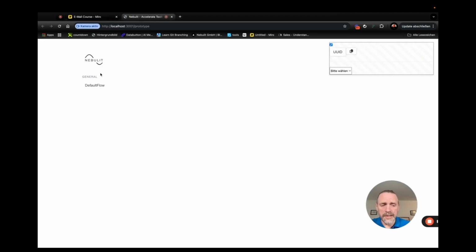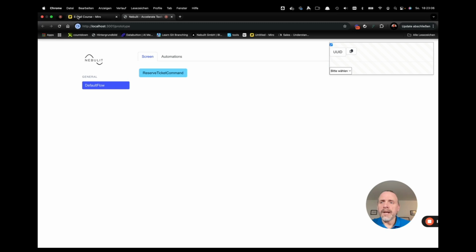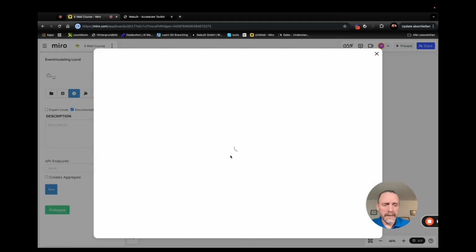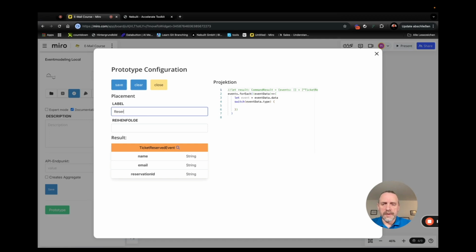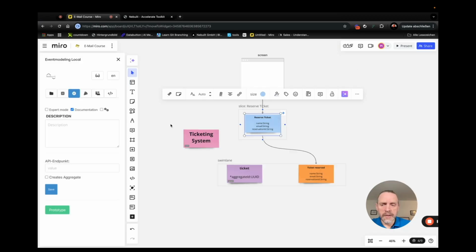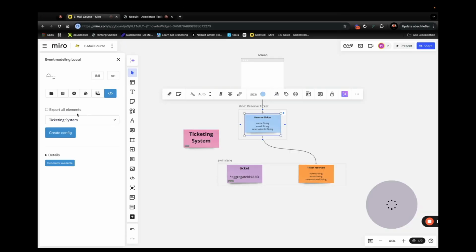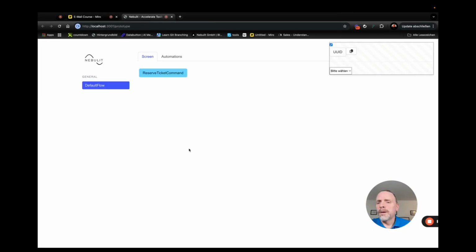Here is our default flow. This all is completely generated from our event model. We have our screen here and we have the reserved ticket command button. Now we can adjust anything in this prototype. So for example, we could say we want this button to be named reserve ticket. Just save it, jump over and recreate the configuration. And the button should update automatically.